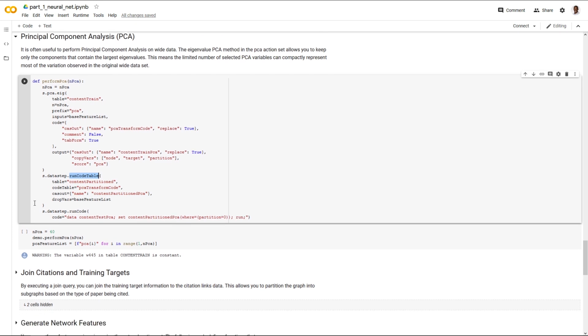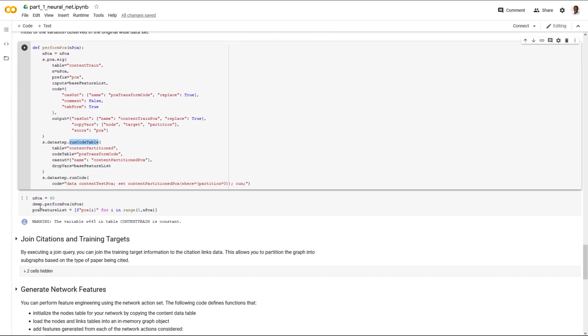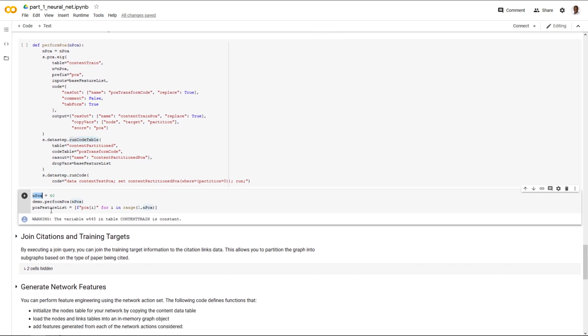Here, I choose to keep the first 40 principal components. I found that this was sufficient to capture most of the variation represented in the 1,433 word indicator columns.